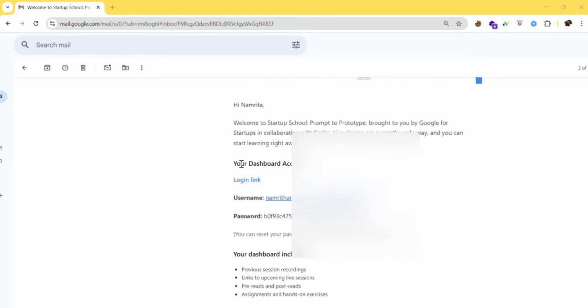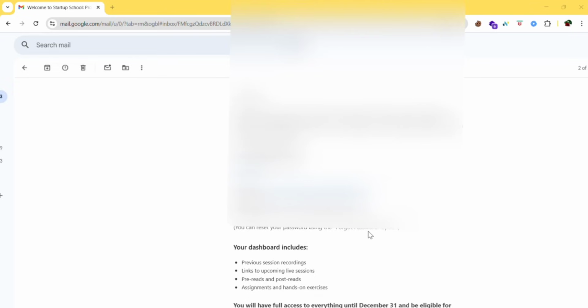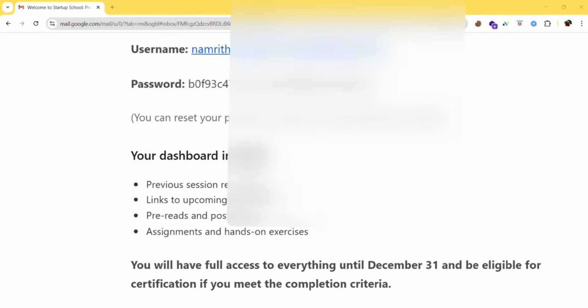So if you scroll down, here is the login link. Here you'll get the username and password. You can reset your password using the forgot password option. Your dashboard includes previous session recordings. Actually, it started from November 28, right? So those who have missed their sessions, they can watch these previous session recordings.